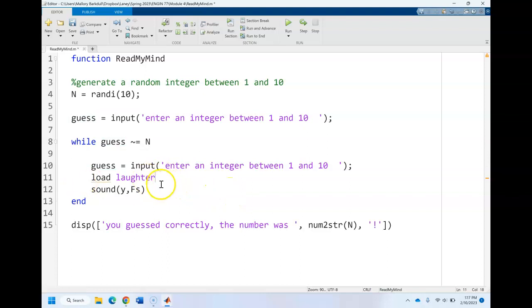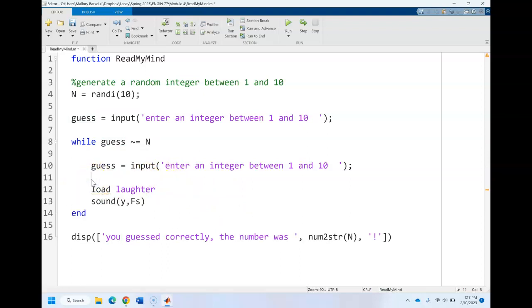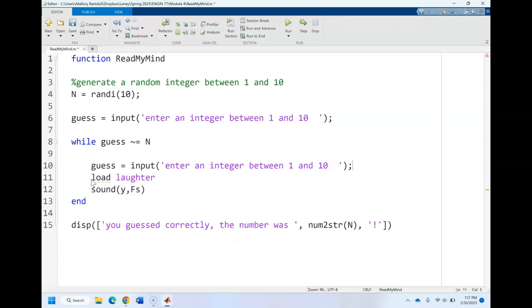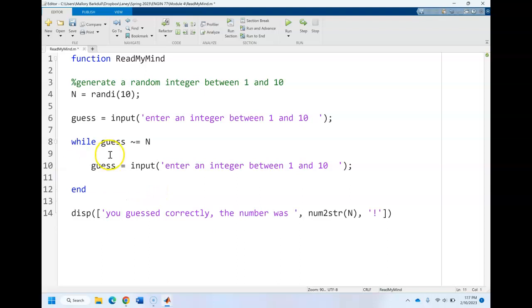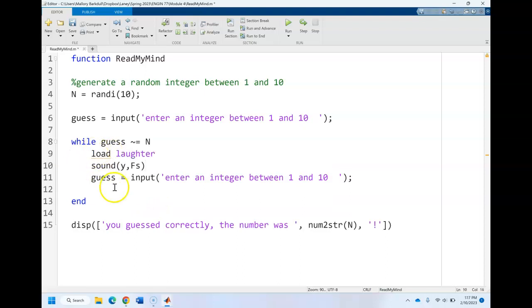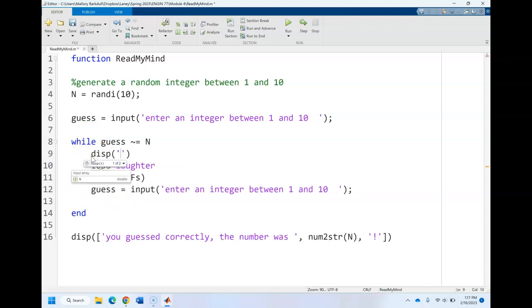So we could load laughter. We could even say display. Oh, maybe we shouldn't laugh until. So our laughter should actually go here, because after guessing, you could be right. So we don't want to laugh at them if they're right. We just want to laugh at them if they're wrong, which is when we'll get to here. So as soon as we're right, we won't go to those two lines. We could maybe display, you're wrong.